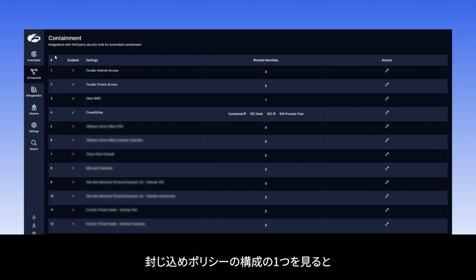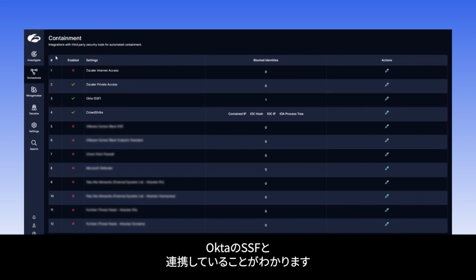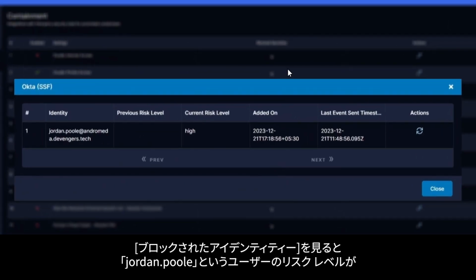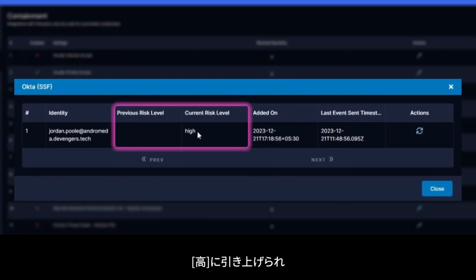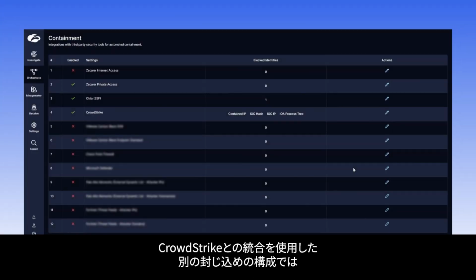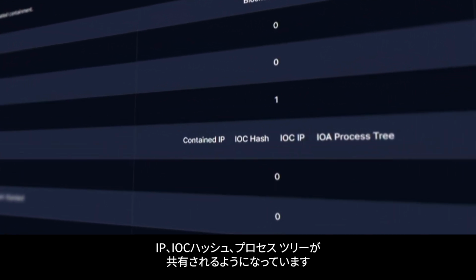We can see that a containment policy is configured to work with Okta Shared Signals Framework, or SSF. Under Blocked Identities, the risk level of user Jordan.pool has been elevated to high, and this change has been sent to Okta. In addition, a separate containment setting is configured with the CrowdStrike integration to share the IP, IOC hash, and process tree.